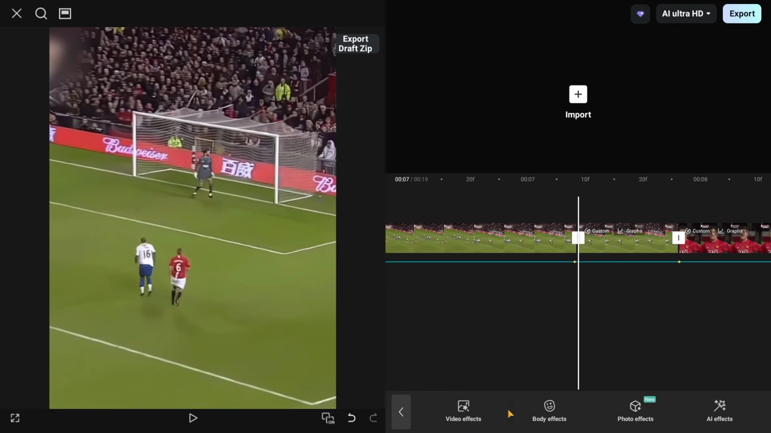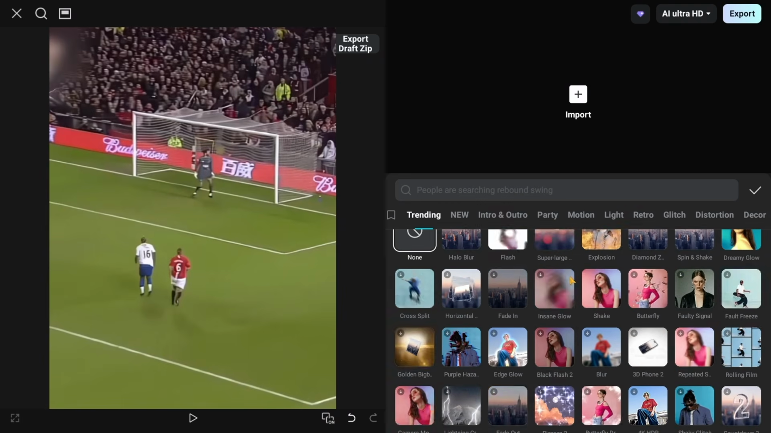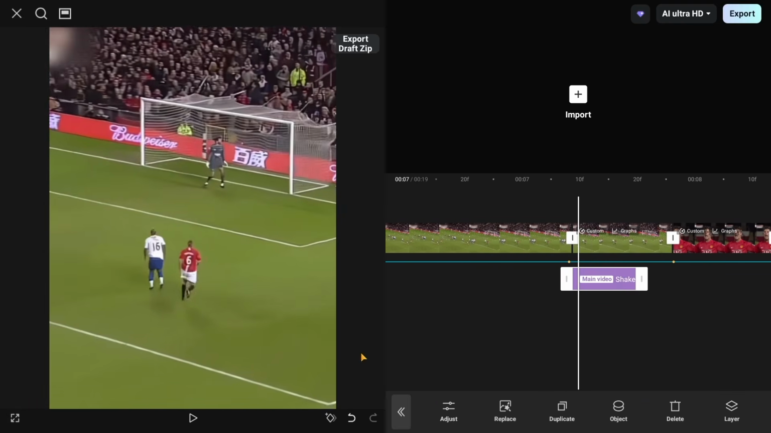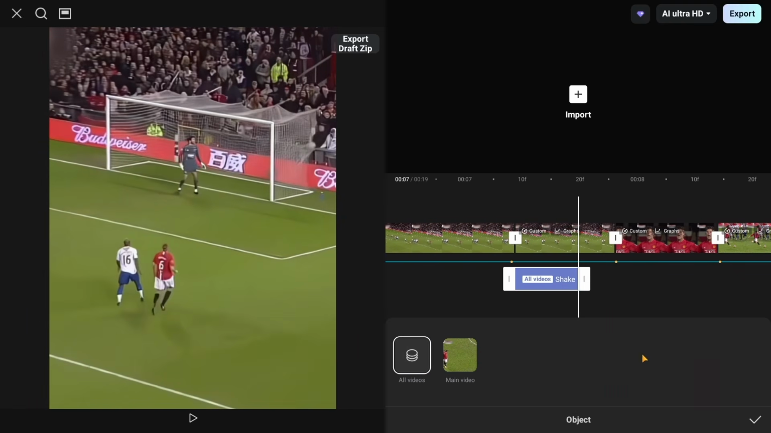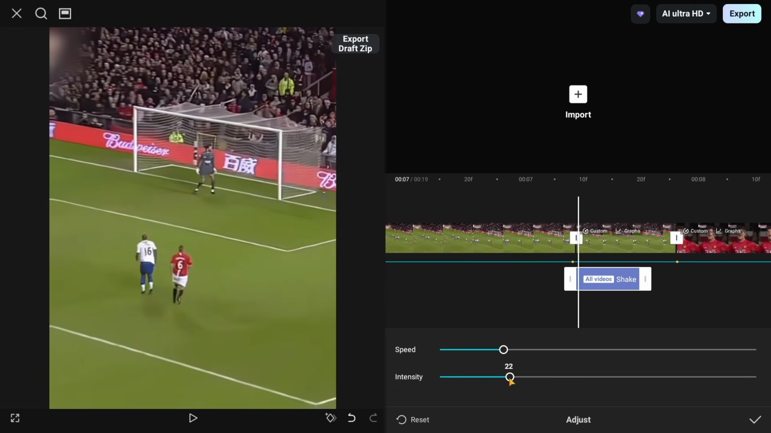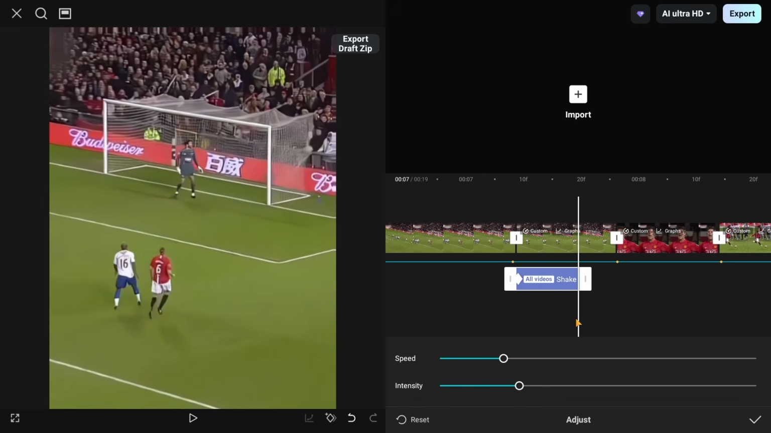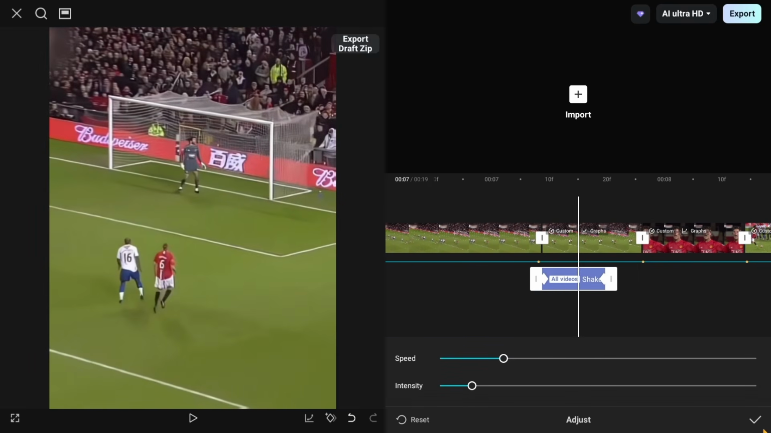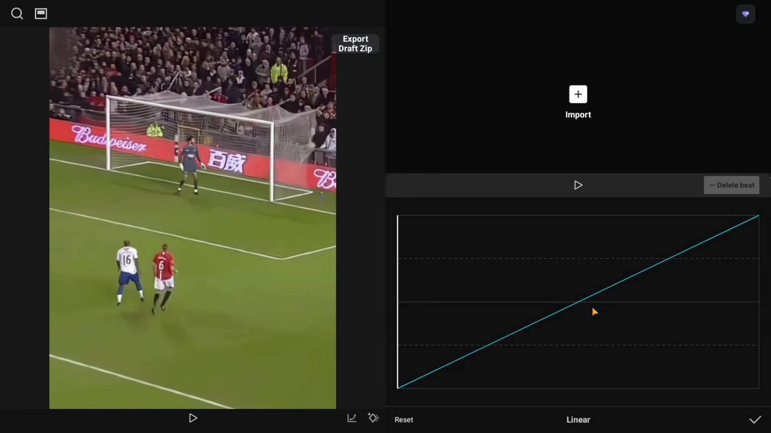Now go to the effect and add the shake effect. In the object settings, choose all videos. Set the intensity to 25 and the speed to 20. Then create two keyframes, one at the start and one at the end. For the ending keyframe, set the intensity to 0, then go to the graph editor and adjust the graph just like me.